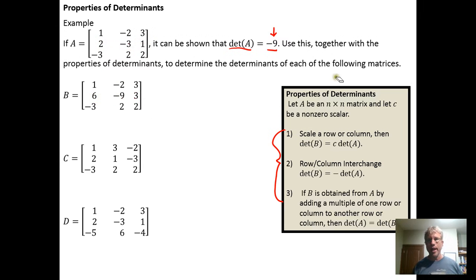And so if we look over at our properties of determinants, we see that if we scale a row or column by a scalar c, then the determinant of B will equal the scalar times the determinant of A. So in this case, because row 2 is 3 times row 2 of matrix A, the determinant of B needs to be 3 times the determinant of matrix A. And because we know the value of the determinant of A already, we just multiply 3 times that determinant value to get 3 times -9 is -27.